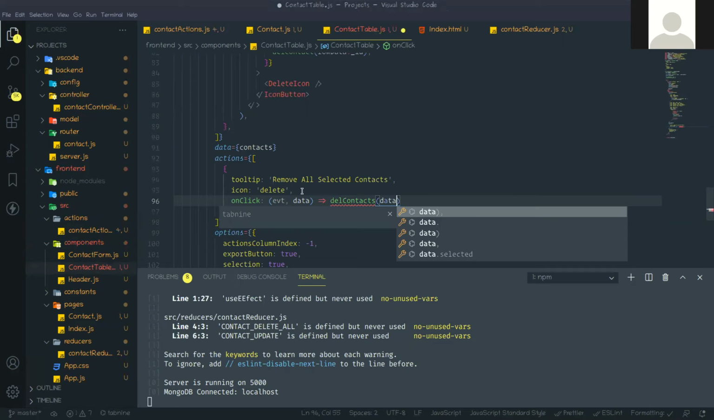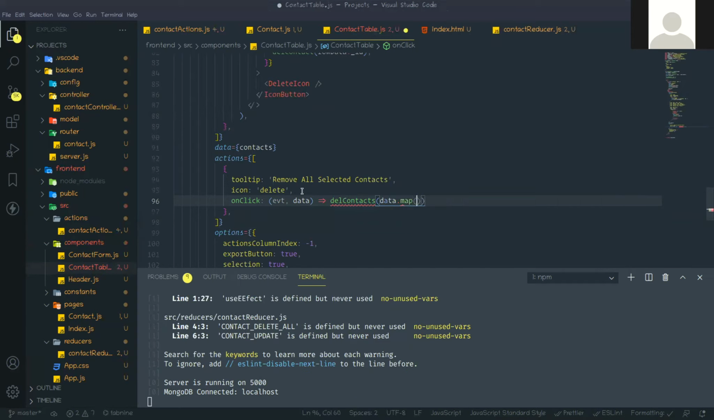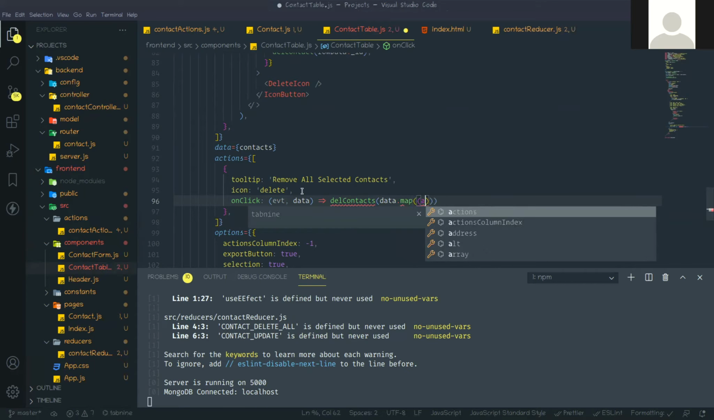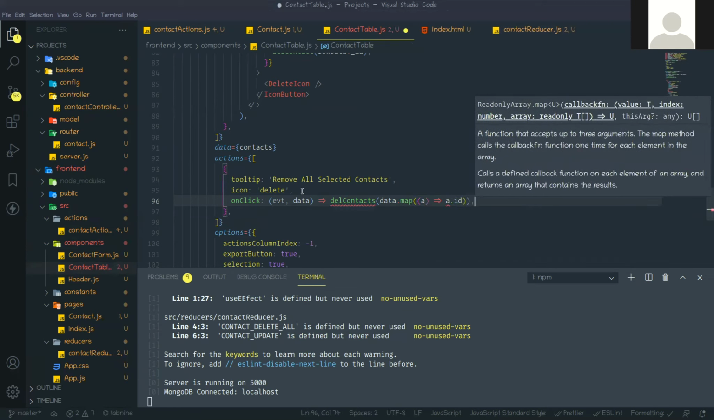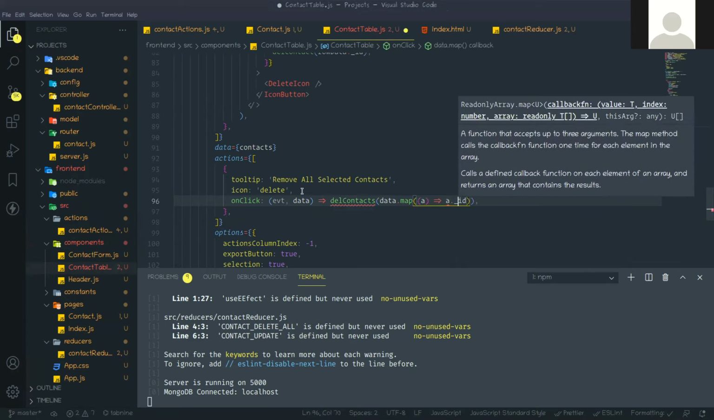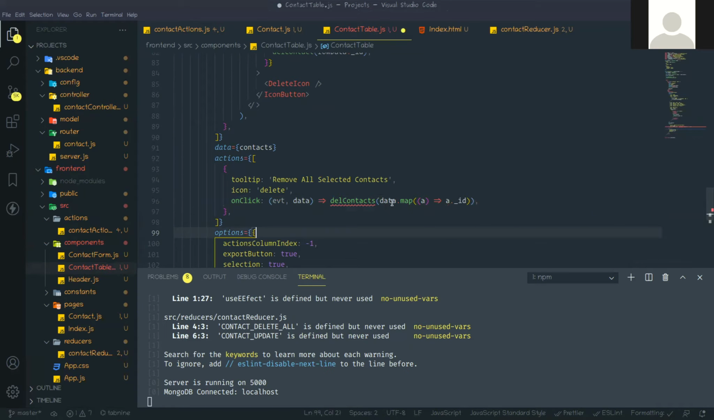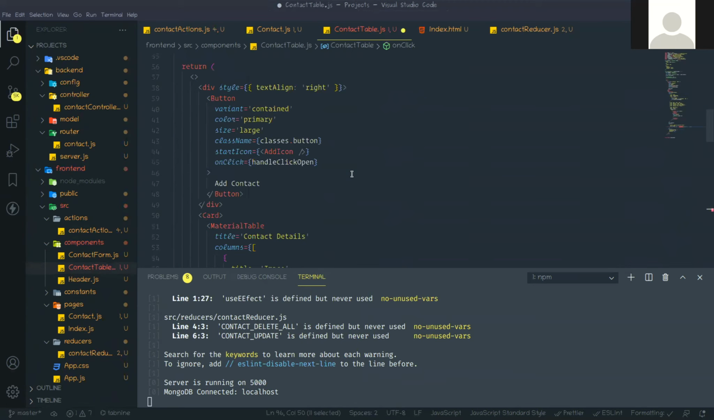Okay, so data.map(a => a.id), that means it will create one array with the IDs of the data that the user has selected for delete. Okay, so we need to create this method. Go to app.